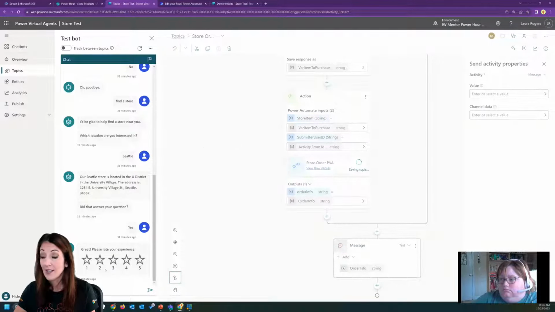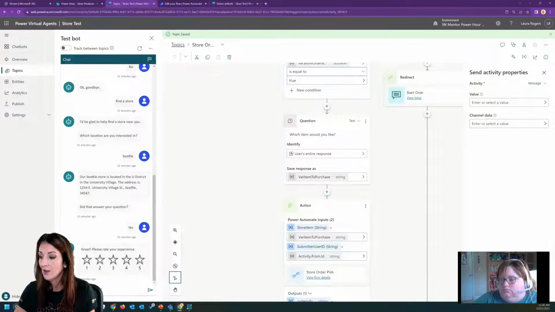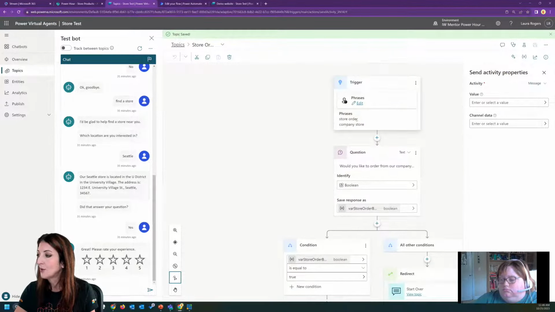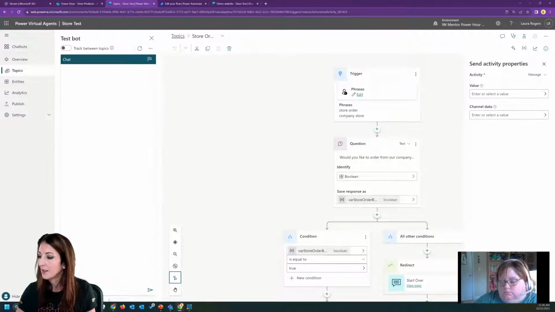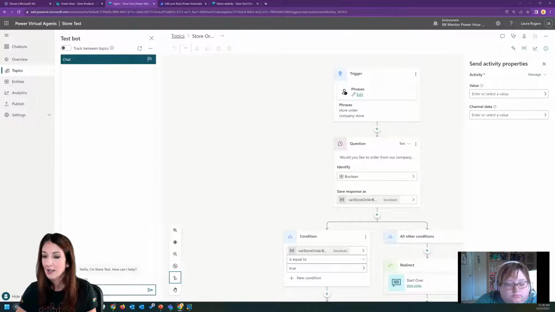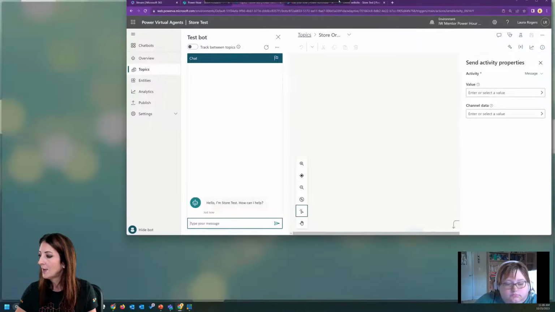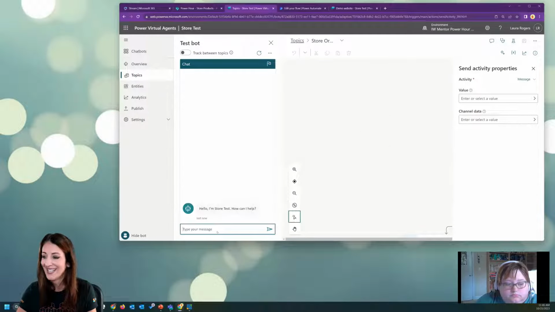We'll test it out. We could test it out just immediately, right here on the left side. How do you test it out? You start off with your triggers. One of my trigger phrases was store order, so I'm going to type it over here. I can clear this out too. Let me clear this. Can y'all see that okay? Okay, store order.